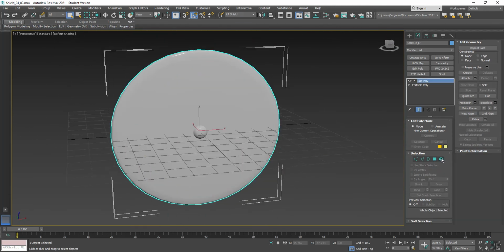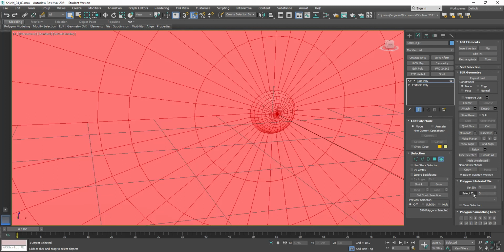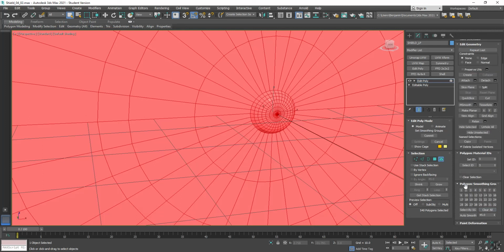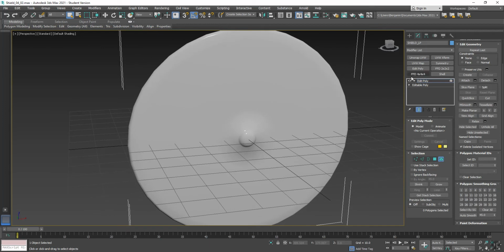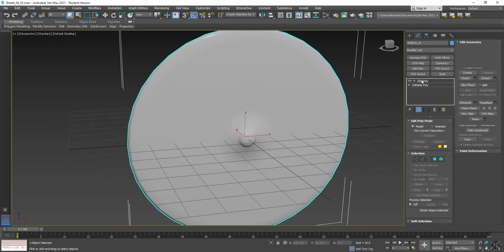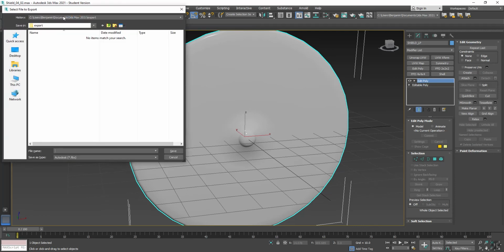So turn this off. And I think actually if I region select this, I think what I really want, clear all, I just want to set it to 1. Yeah, I just want everything at 1 smoothing group. Turn that off, and let's save this out. File, export selected. If I click on this arrow, it's going to show me previous folders I was in. There's my Shield LP, and I can replace it.